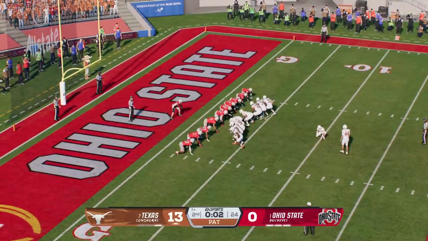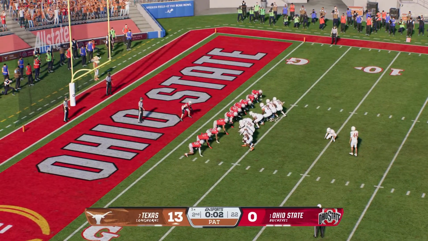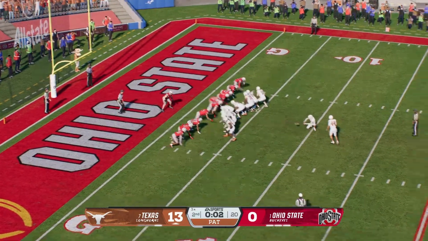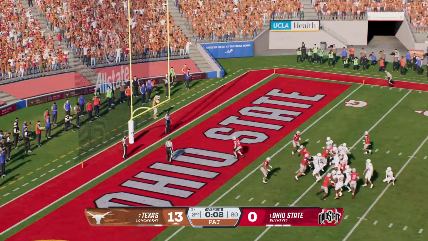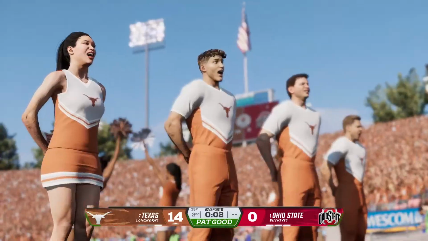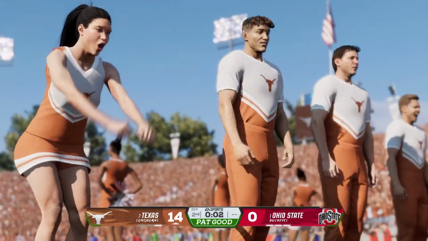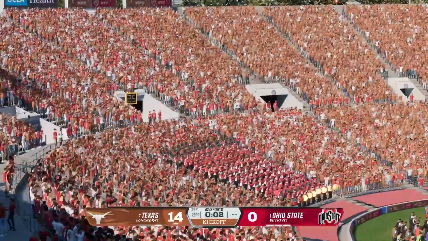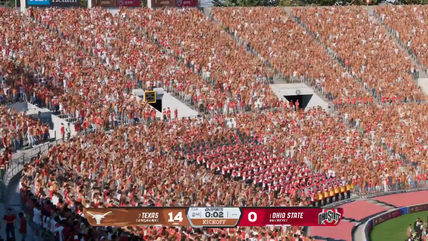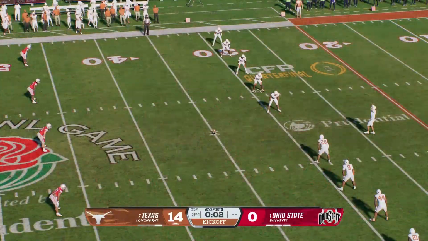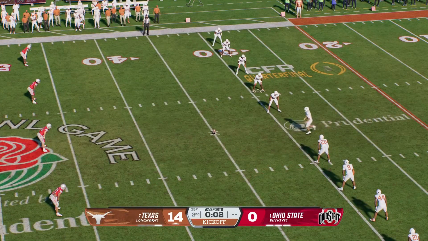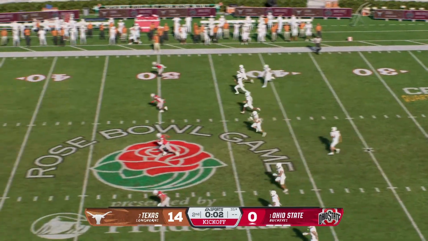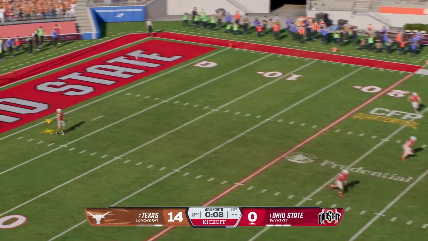They're setting out to try the PAT. And the kick is up and good. They tack on a point to their lead. That makes the score Texas 14, Ohio State 0. So an important touchdown just before halftime. Not much time for the opposing offense to try to answer before the break.